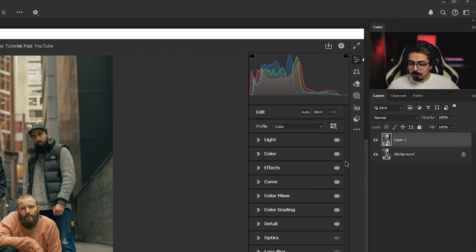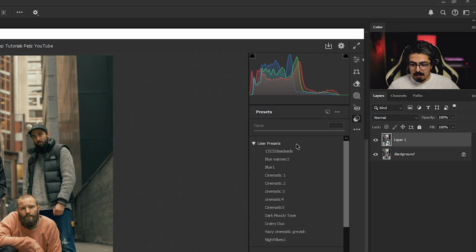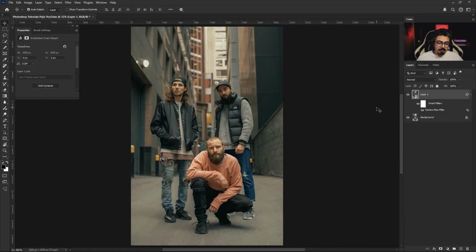All you need to do, just move to the right side, choose preset icon right there, user preset, and as you see, we got our preset right here. Do a single click and press OK. All right, I'm gonna press OK. Let's see what just happened. Let's take a look at the before and after. Before, after, before, after.